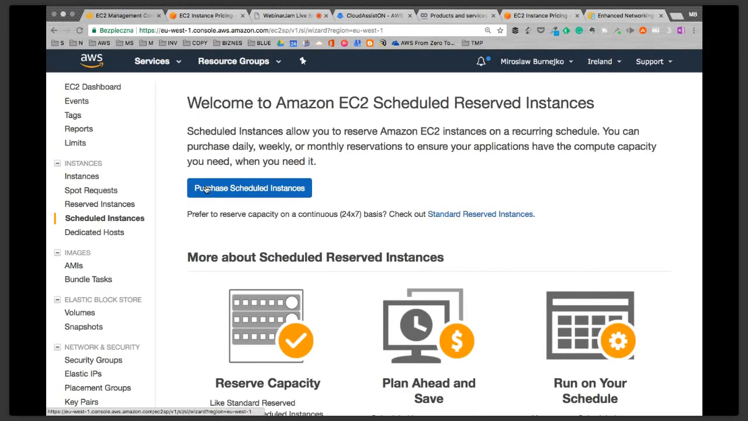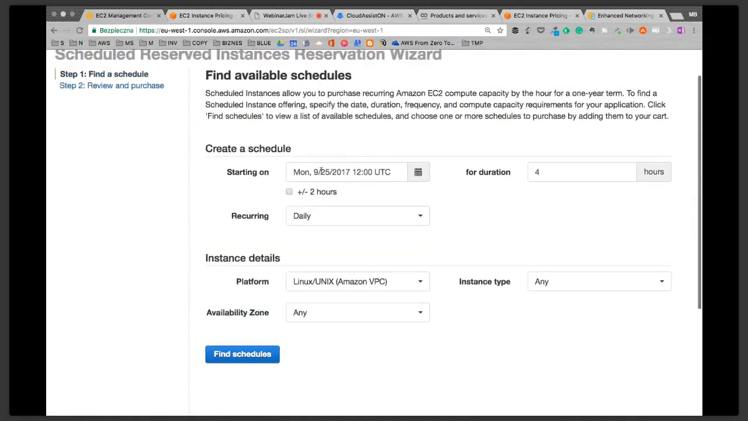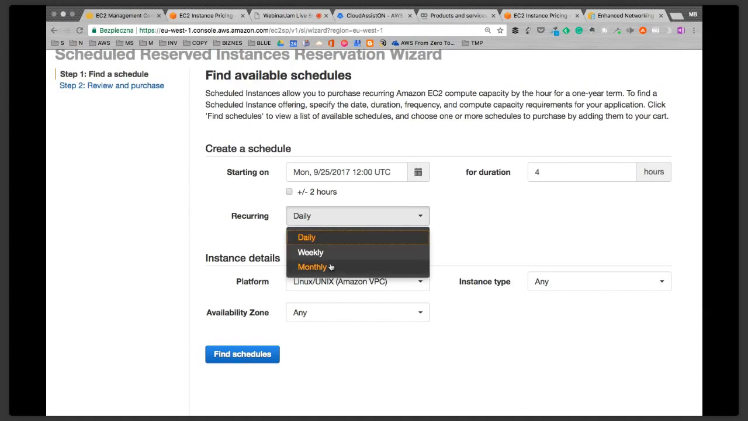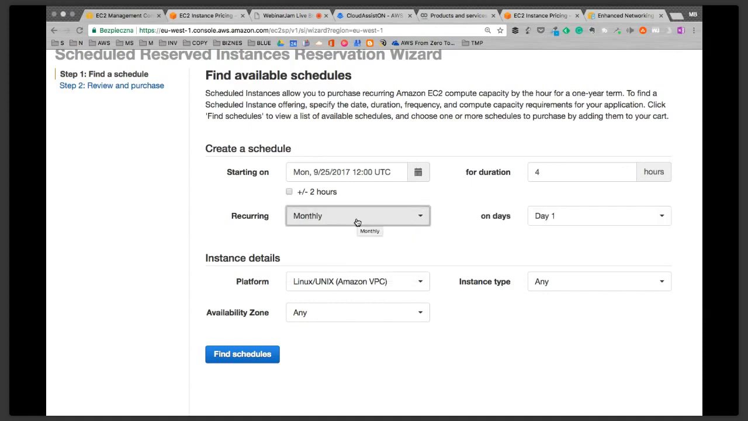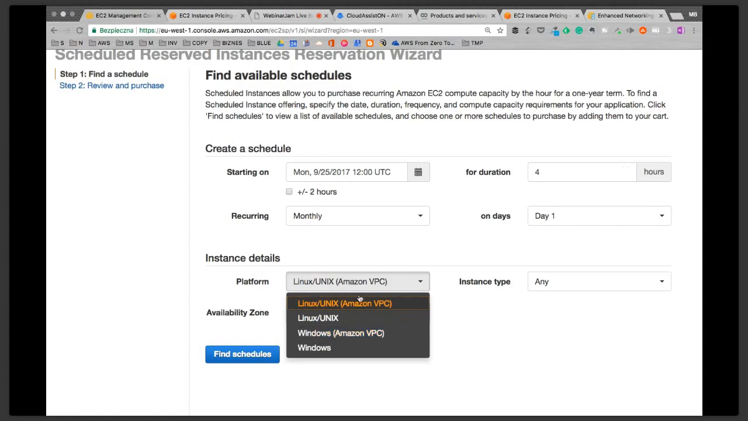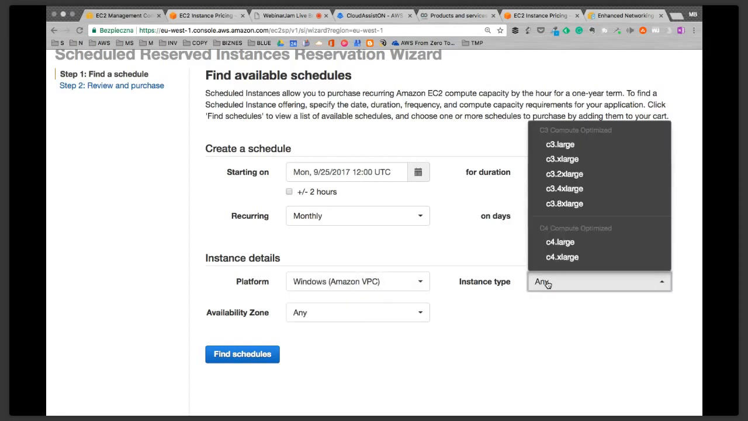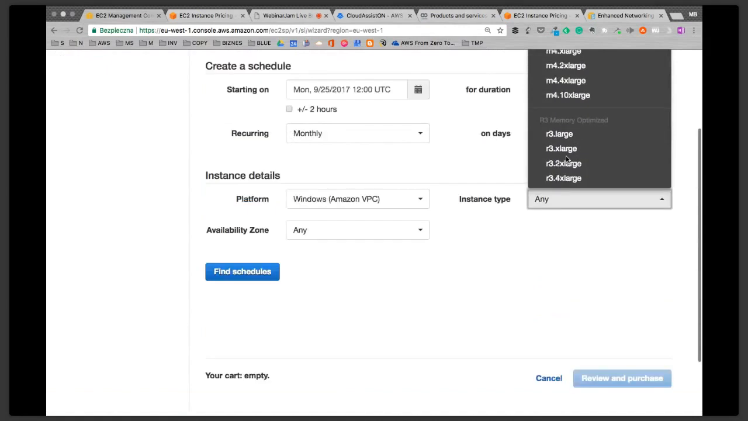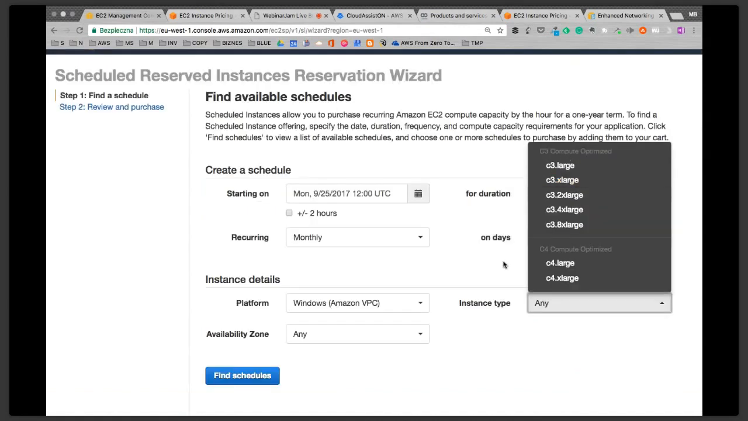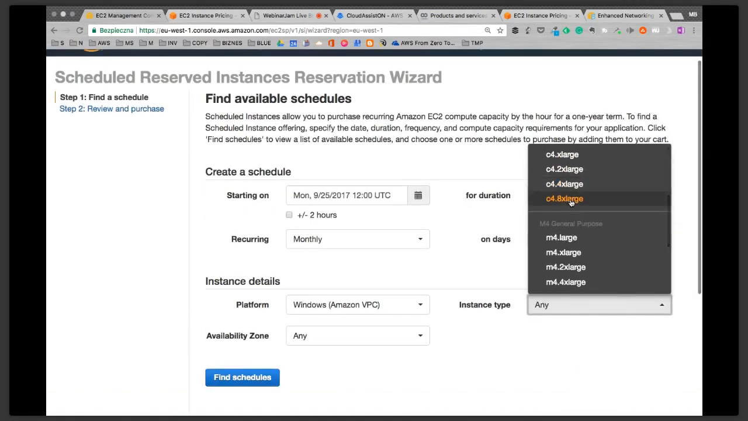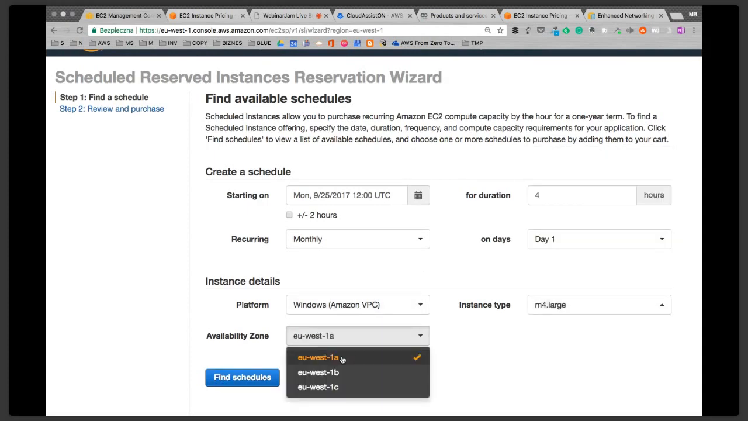With that, you only specify that you want to start your instance on this date for a duration of 4 hours, and let's do that daily, weekly, monthly, etc. And of course, you need to specify if you want Linux or Windows. Of course, you should always choose Amazon VPC. You have some instance types. Not all instance types, of course, are supported, only the bigger ones. So M4 large, and of course, which availability zone.